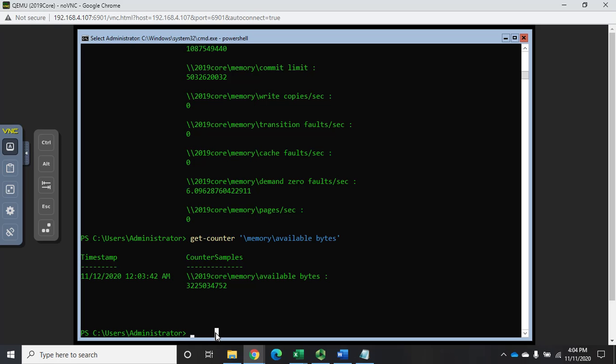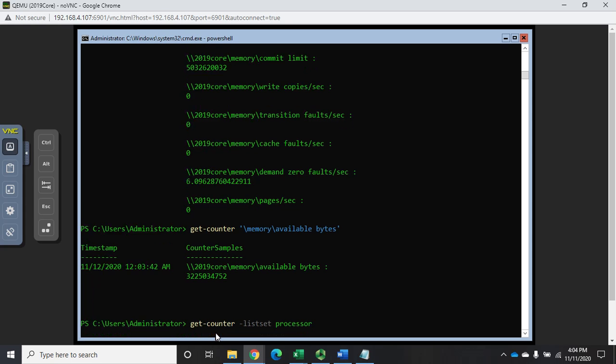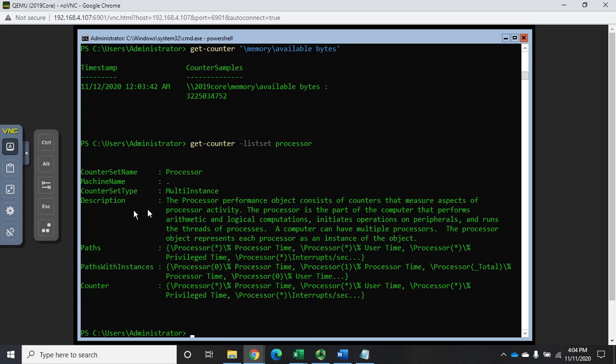Let's take a look at how that works with the processor, because this is going to be a little bit different because the processor is multi-instance. So we're going to do Get-Counter -ListSet Processor, and that's going to give us our processor information. And remember, this is a multi-instance, so if I want to explore this, I need to take that into account.